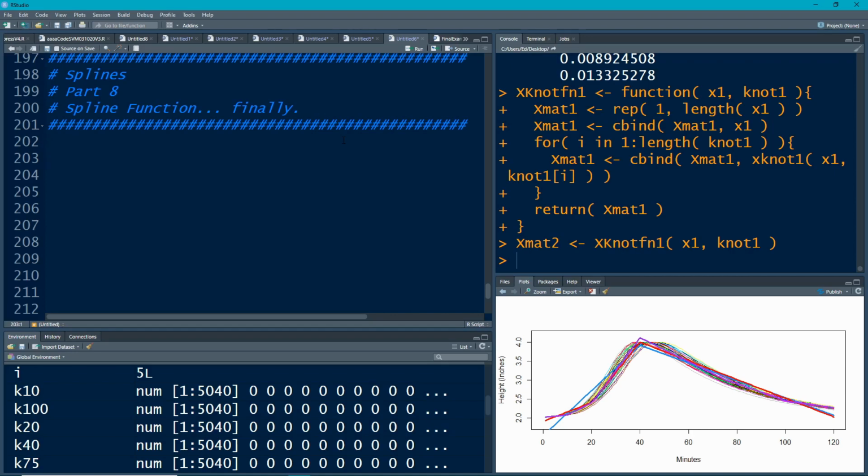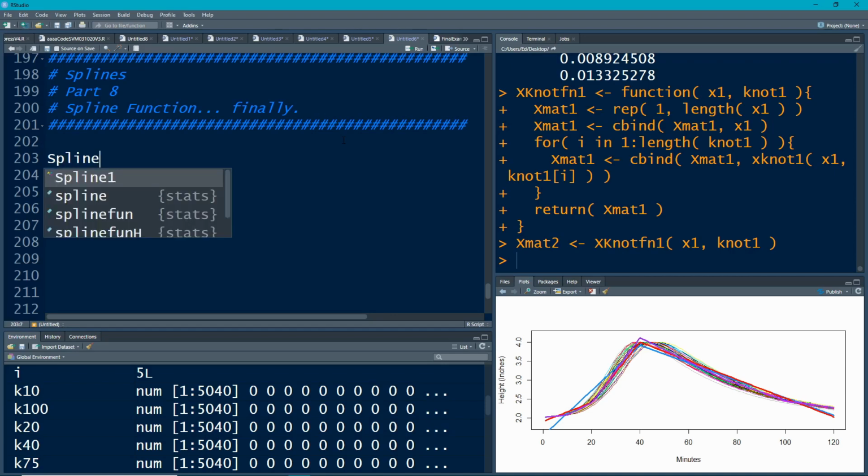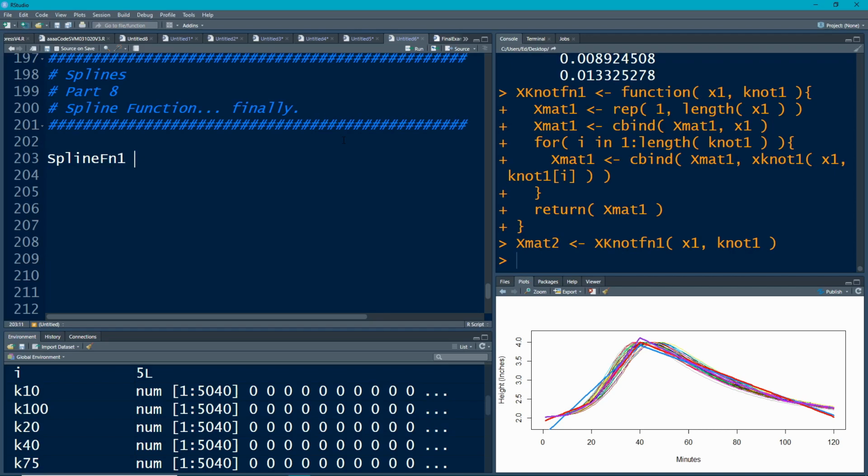So the first thing we need to do is make a function that's going to be our function that we're going to do our spline. So I'm just going to call this spline function 1. What this is going to do is going to be a function, and we're going to put in y data, our x data, and our knots. So I called it knot 1. And this is going to do everything we need it to do. And it'll be very short code because we're going to rely on things that we've already used.